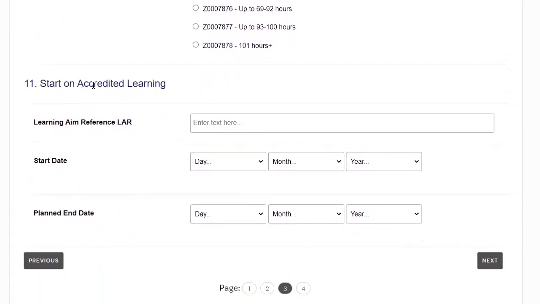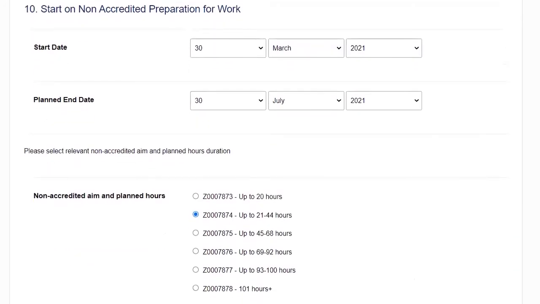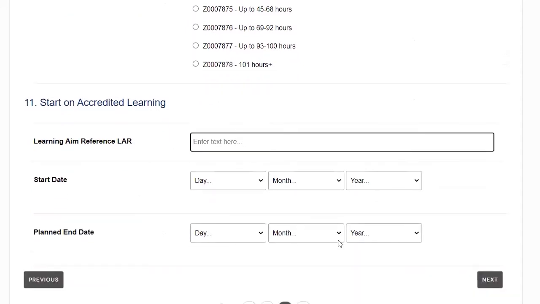Now, if you are completing accredited learning, you will have a learning aim reference number, or an LAR, which is generated by the course that you're delivering. And you should know that if you are completing accredited learning, you would put your LAR in there. And again, your course start date and planned end date. For this training, we will just stick with non-accredited. So if you were doing non-accredited, you would just leave this box blank.